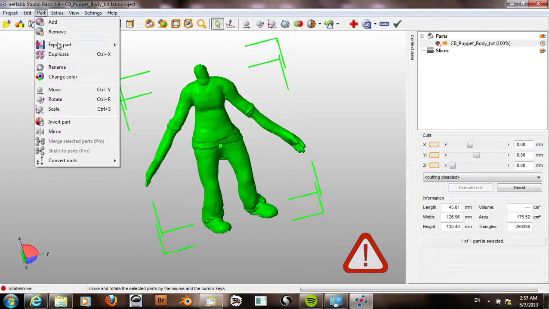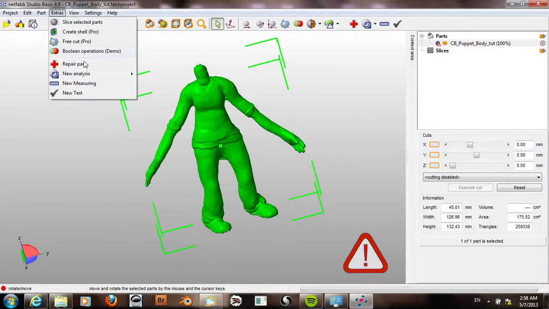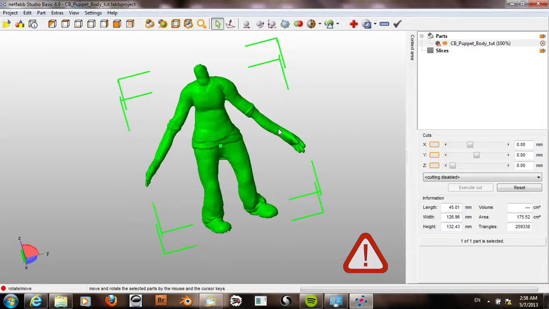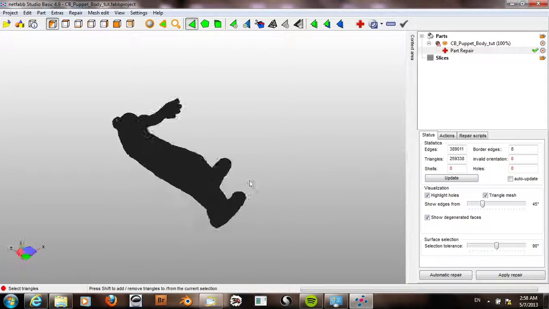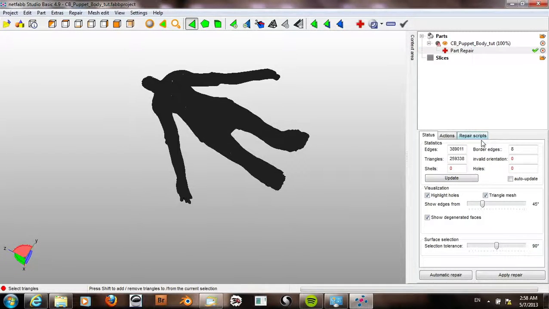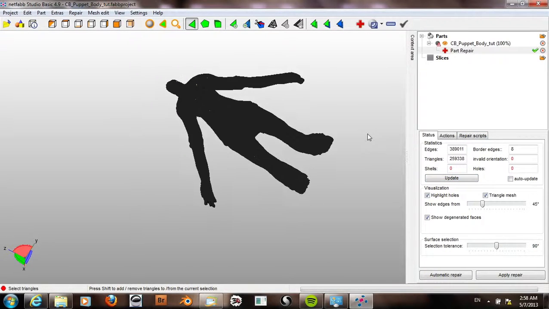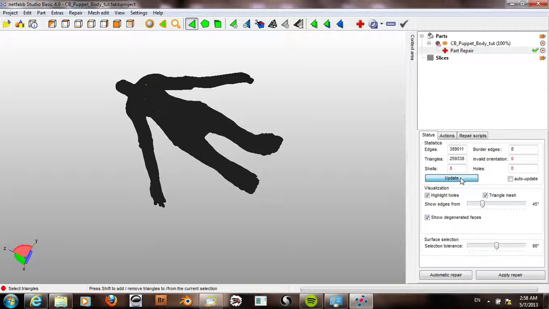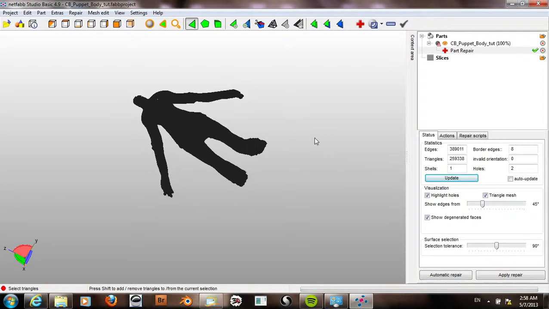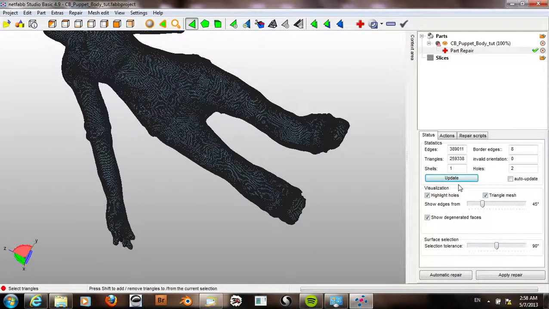and I'll go to part, extras, repair part, sorry. Okay. So now we can see some of the common problems that we may have when we try to print this object. So if I hit update, we can see that we only have a couple of holes, which is good.